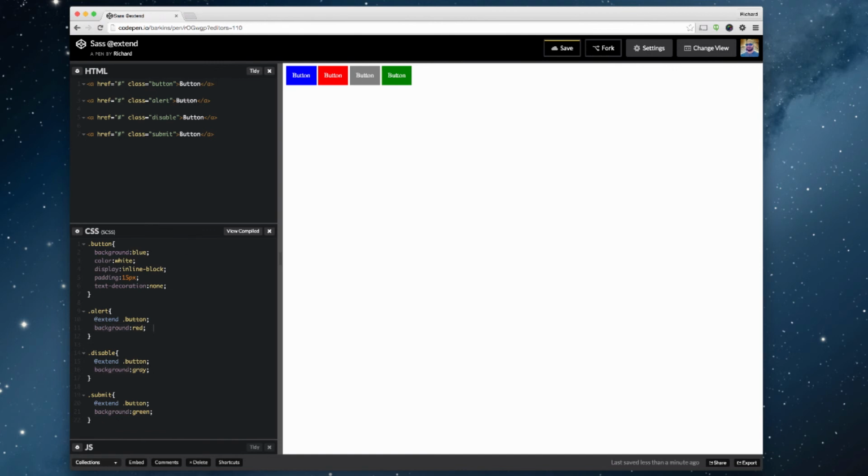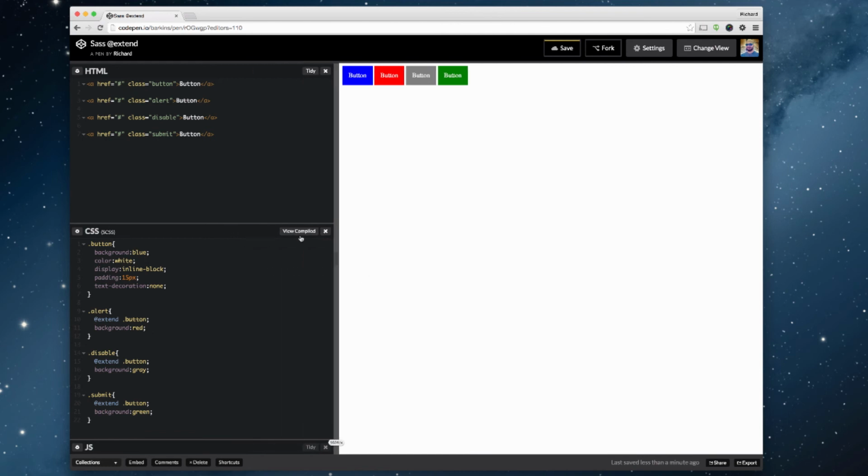So the way this looks as a compiled version, let's take a look so you can see what this actually converts to in regular CSS. As you can see, it basically included all of these classes into one group and includes all the styles that apply to it, with different background colors. So the only thing that's different between the four of these buttons is the background color here. You don't have to keep rewriting the same thing over and over again. Cool.